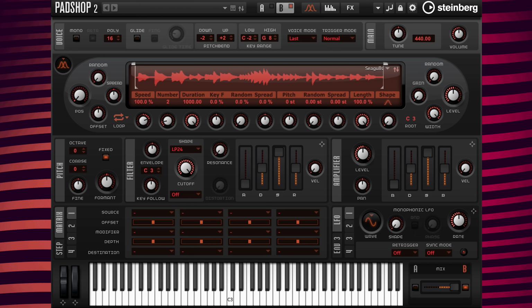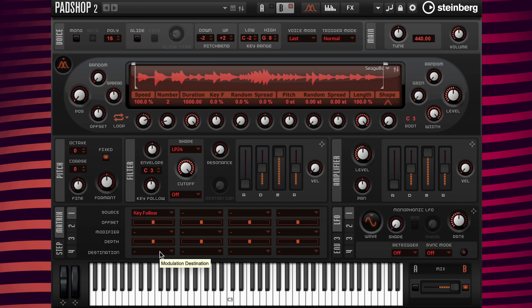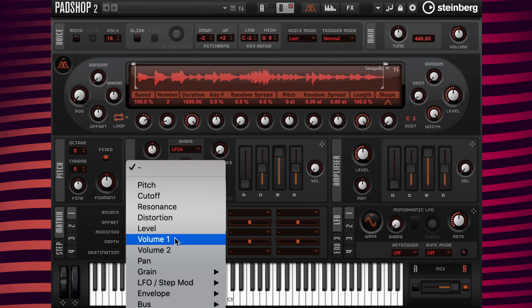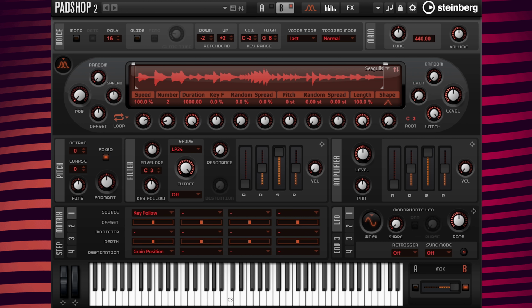Next, I want to show you a technique that I use a lot. Let's go down to the modulation source and add key follow. Then, under the modulation destination, I want to add grain position. Now I'm going to change the modulation depth value to 50.